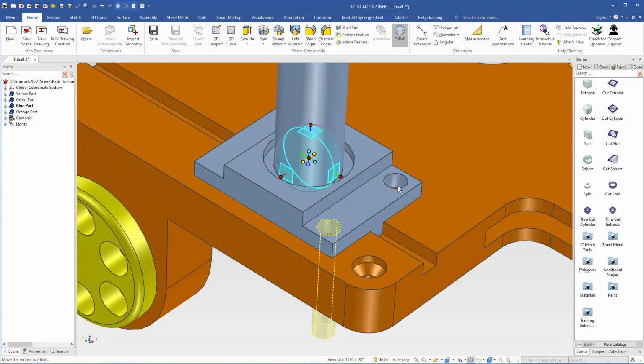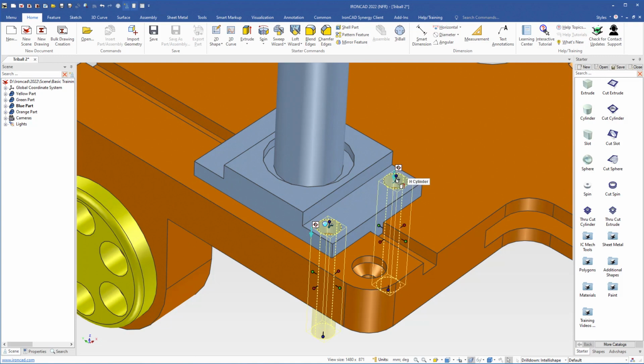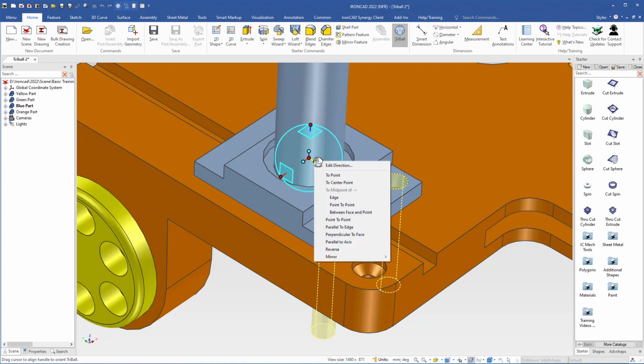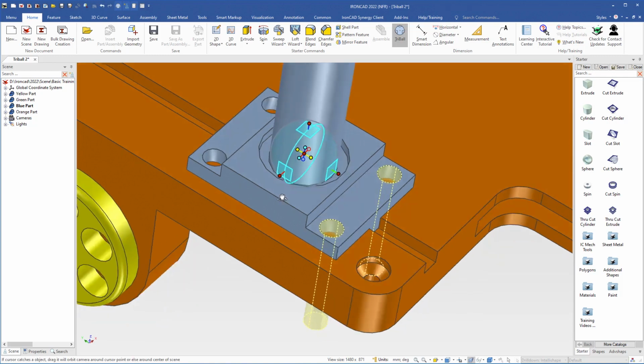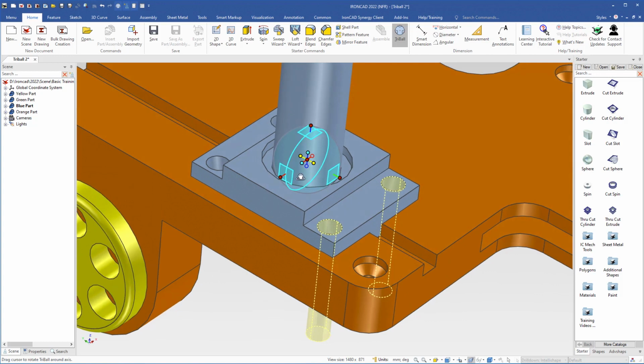Now we have a hole here on this side. So I turn off the TriBall and shift select a new hole here. Then I turn on the TriBall again, and it will be placed in the same position as before. And now I can right click this orientation handle and choose mirror and link, and we have 4 holes. Then I turn off the TriBall.